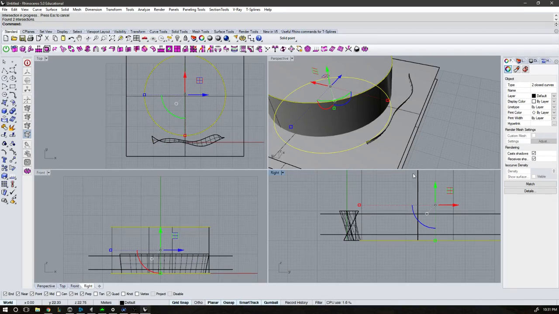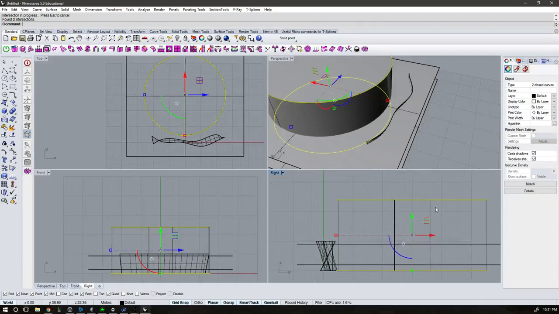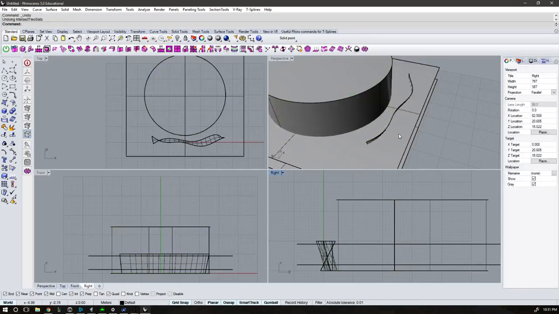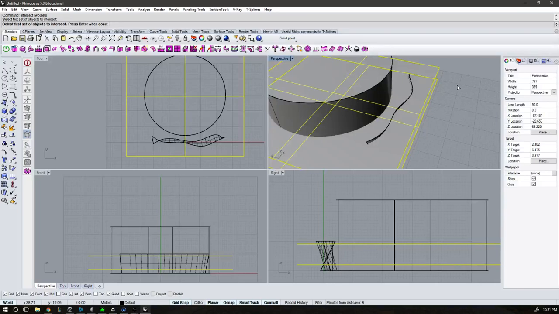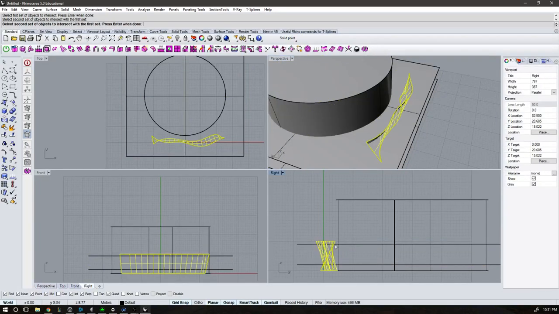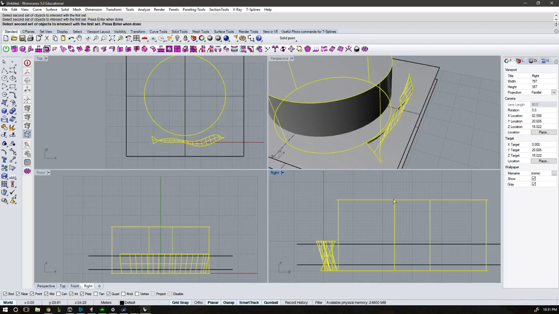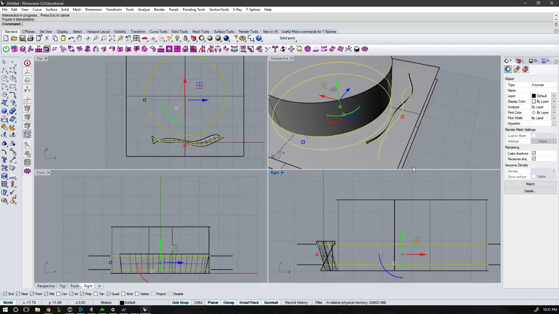Our second set of objects are our ruled surface and our building. This did not do what I had hoped it would. That's strange. Okay, let's try that again. First set of objects are our cutting planes. Second set of objects are the surface and the building. This time it worked. I must have misclicked something.